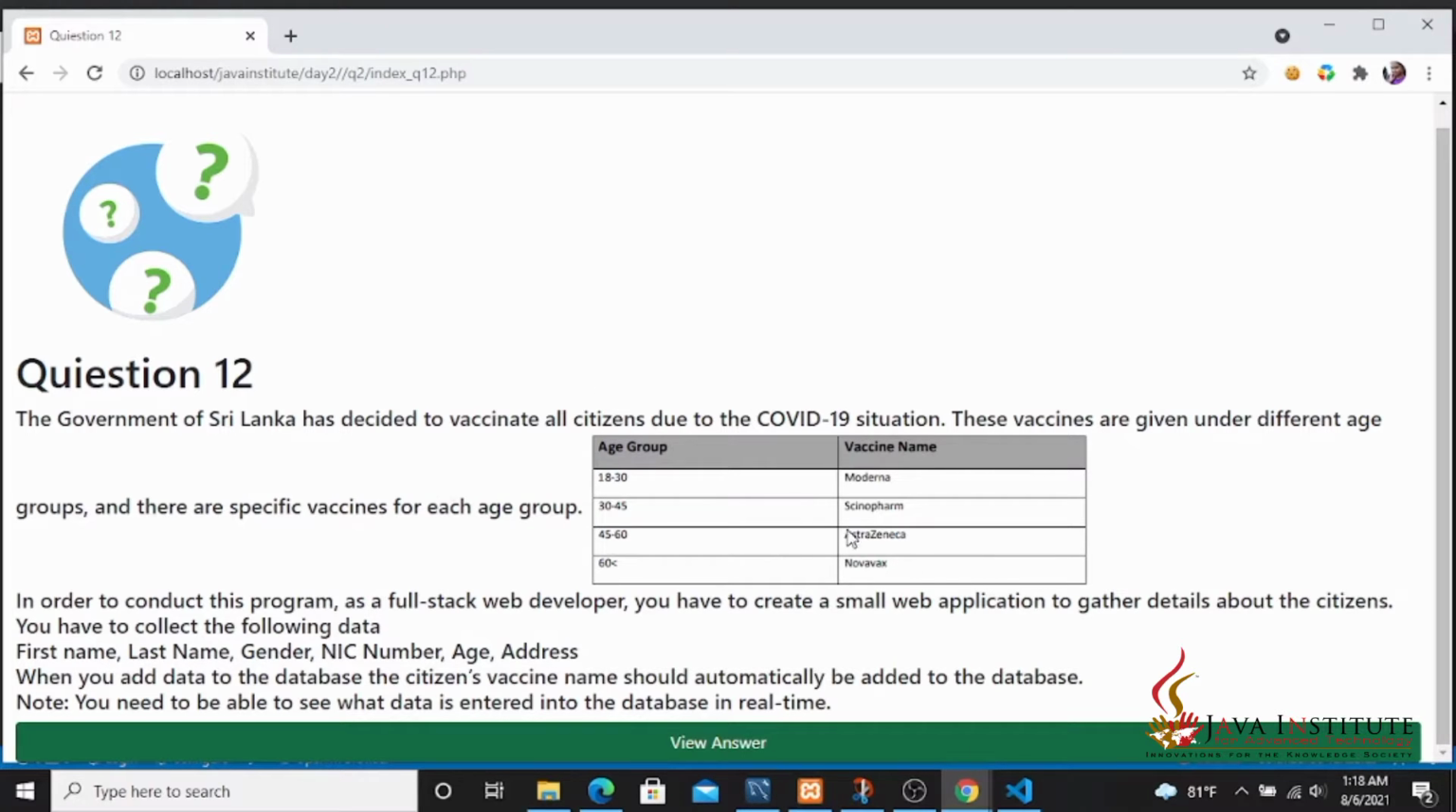You can see this table, and within that table it's included which type of vaccine is given to which age group. Persons with age greater than 60 are given the Novavax vaccine, the age category 45 to 60 is given AstraZeneca, the age group between 30 to 45 is given Sinopharm, and at last, the age group 18 to 30 is given the Moderna vaccine.